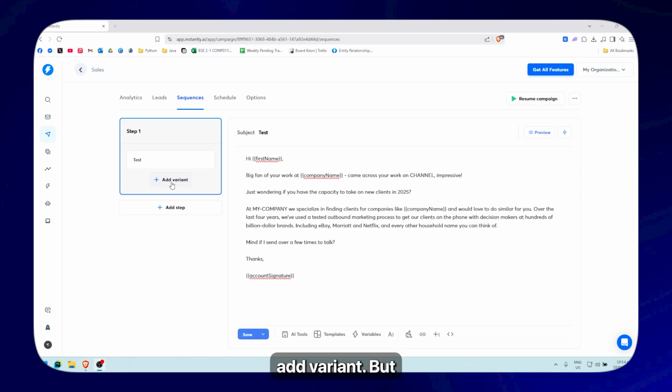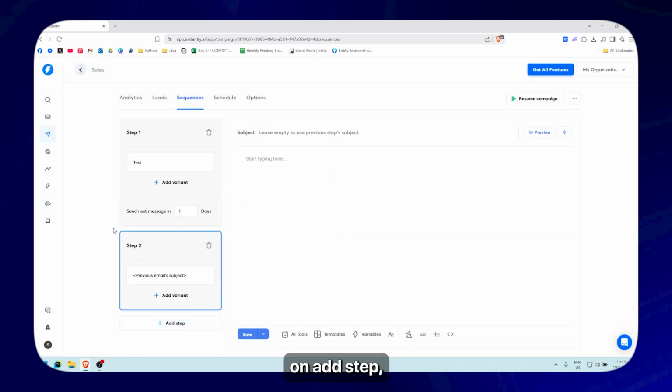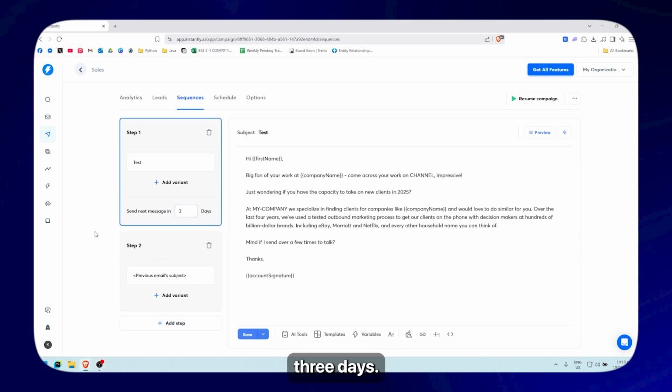Next is add variant, but just to say that this is also a premium feature right here. So you need to upgrade to Hypergrowth to unlock this feature. But here on add step, if I click on add step, you could also send a follow-up email. So as you can see right here, send next message in, let's say, 3 days. So after 3 days, it will send another message.